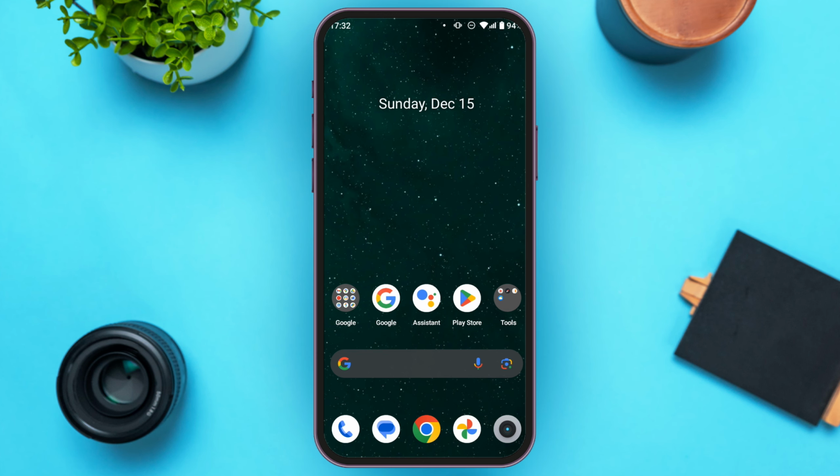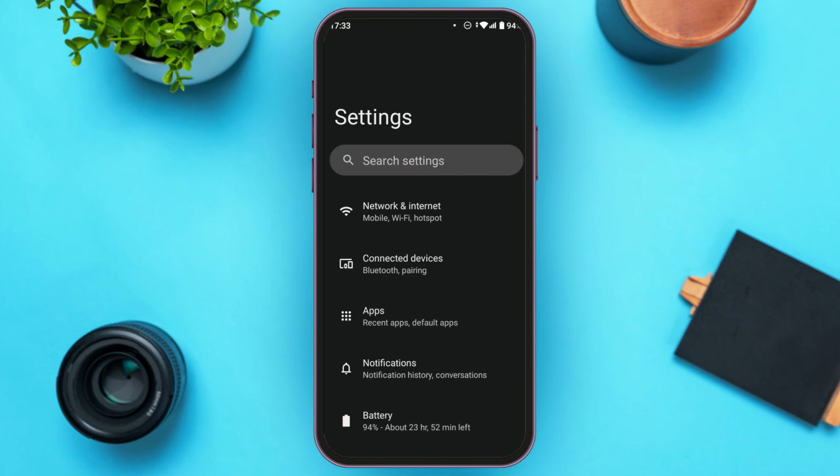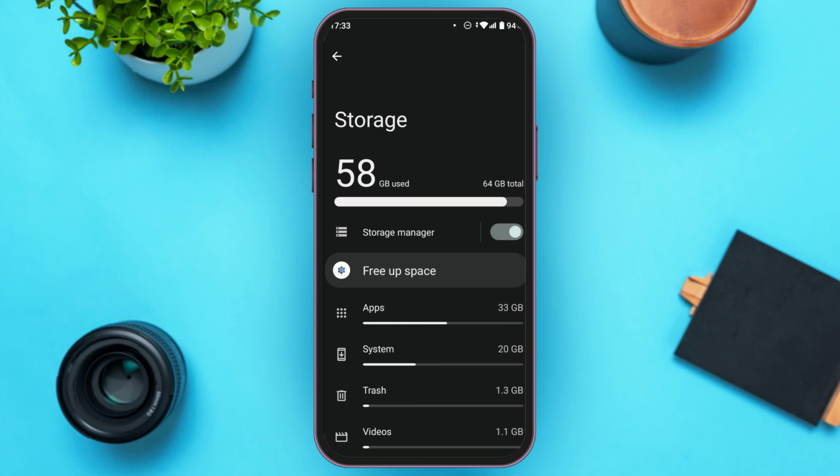For that, first of all, open settings. You can see over here settings has been opened. You'll be able to find several settings options over here. What you have to do is find the option for storage. Once you find the option for storage, all you have to do is tap on it. Now you can see over here you'll be led to the storage interface. Over here you'll be able to see the information regarding your storage.